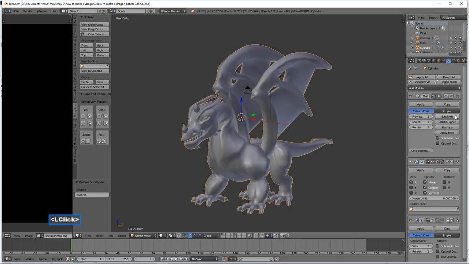So we're going to left click here, and we're going to keep clicking this. Now, as we click this, you can see our model looks more and more detailed. Be aware that as I keep clicking this, I'm increasing our polygon count. So depending on the power of your computer, be careful how far you take this up. Currently, I have this at 4.